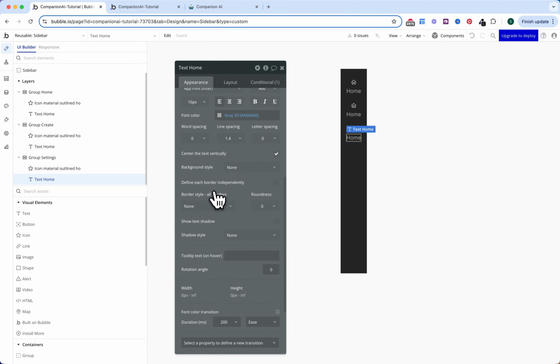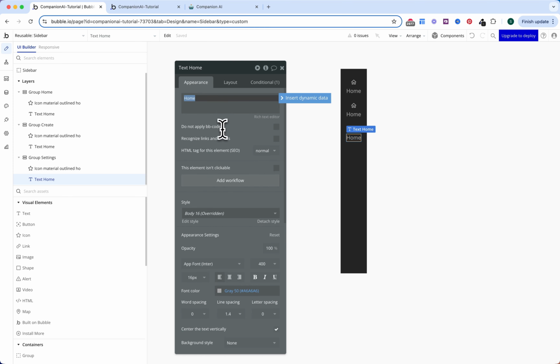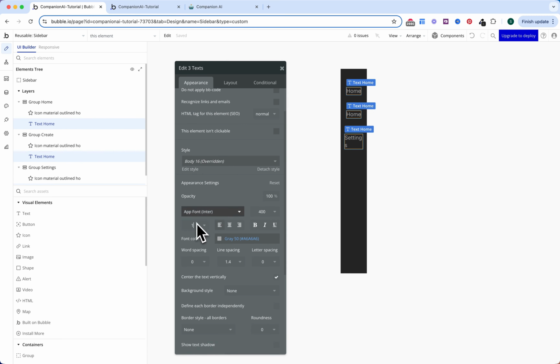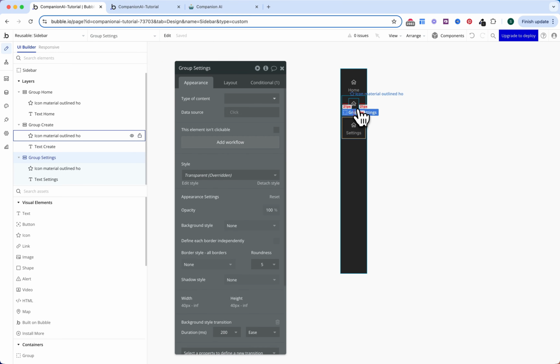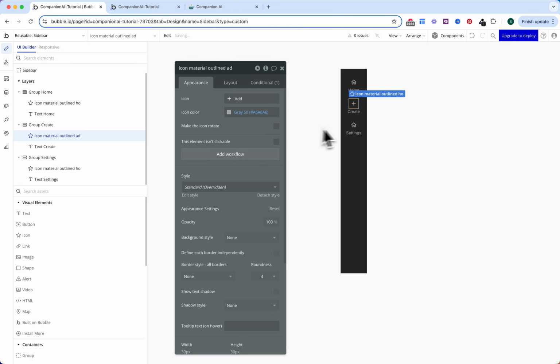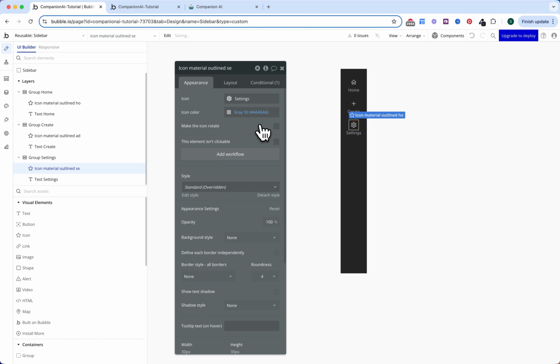And the appearance is also copied. So let's just change the text. So here it should be the settings. Let's grab all three texts and change them to 12 pixels. It will look much better. And change the middle one to create. Now what's left is only the icons. So let's change the icon of the create to an add icon. And the icon of the settings to be the settings icon.